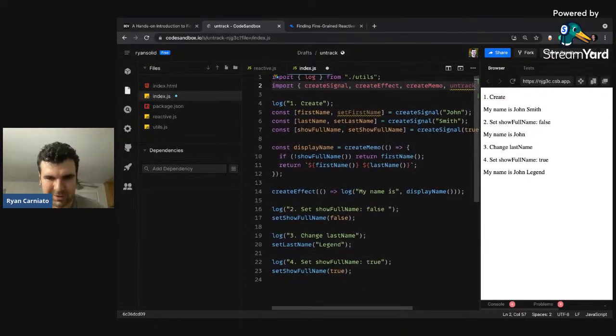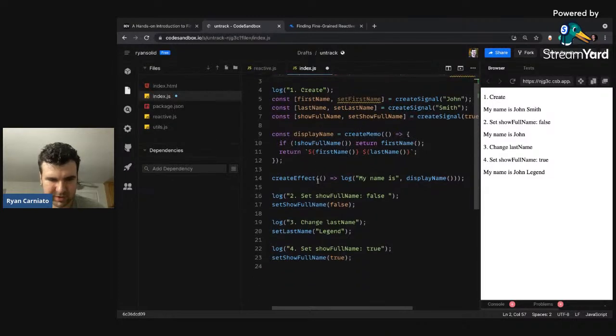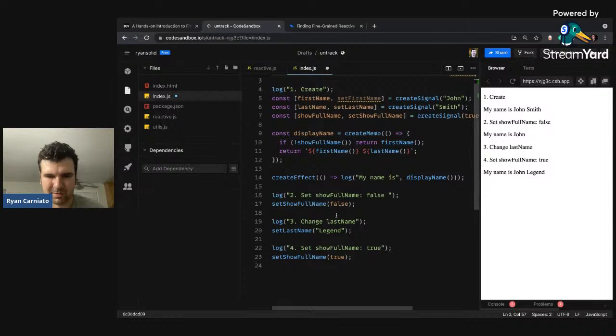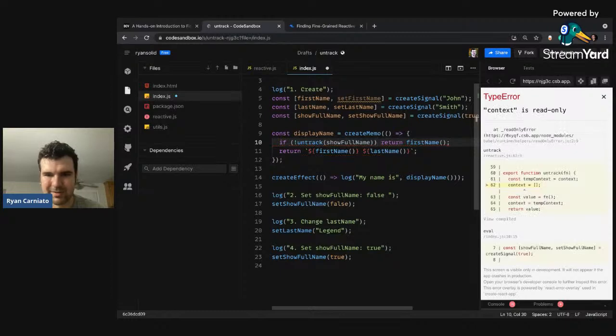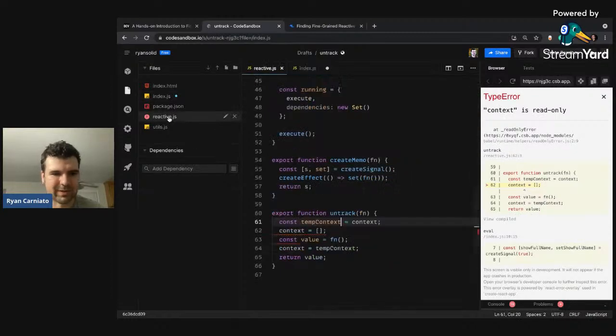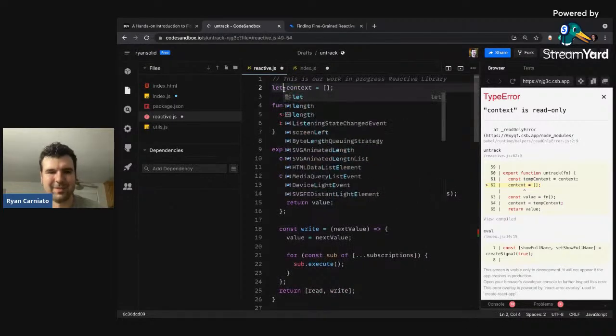What's a good variable to untrack? How about, what do we change here? We change last name, but we're already not. Yeah, this is actually a terrible example for this. But I can show you. If we untrack show full name, as you can imagine, nothing is ever going to run again. Oh, context is read only. Haha. Good call.